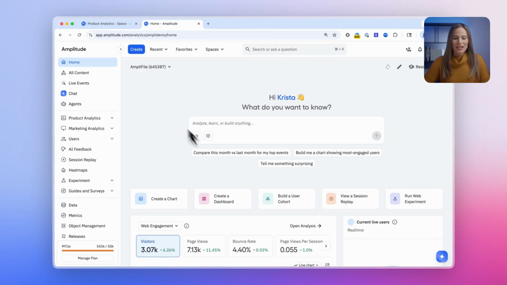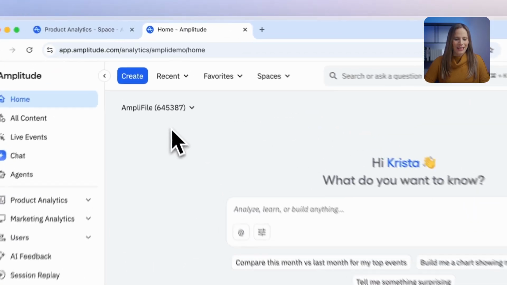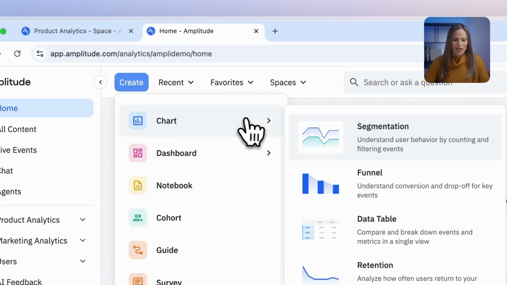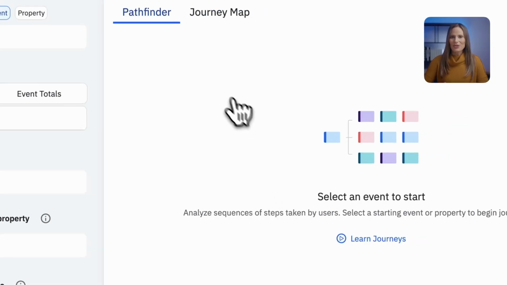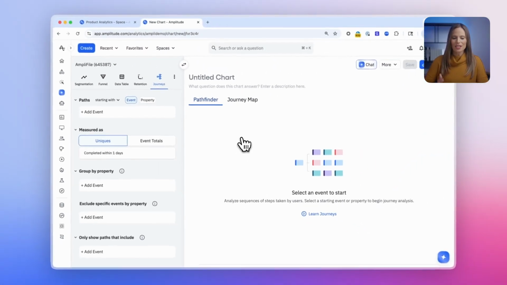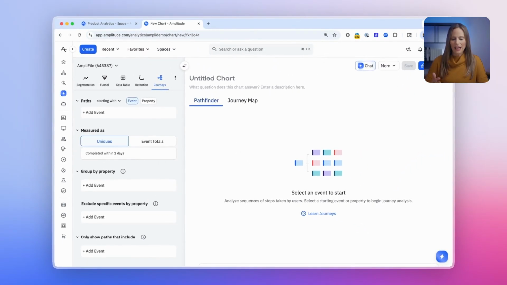Everyone, I'm Krsita Seiden, a product evangelist here at Amplitude, and in this video, we are going to deep dive on Pathfinder and journeys within Amplitude. So to get there, we are going to go ahead and click Create, choose our chart type, and select Journeys. This will lead us into a blank template where we can start to add events that we want to path.